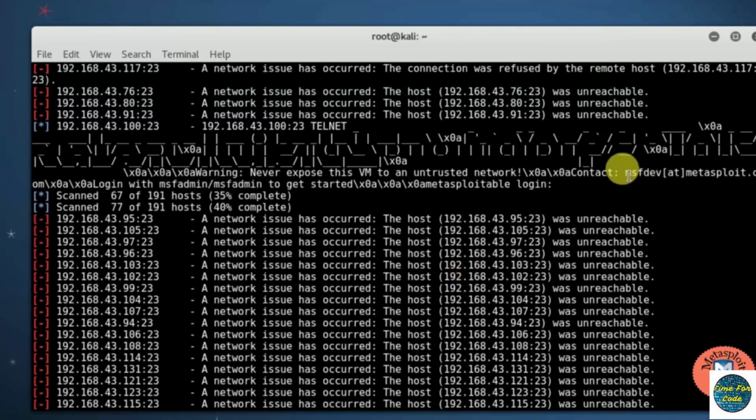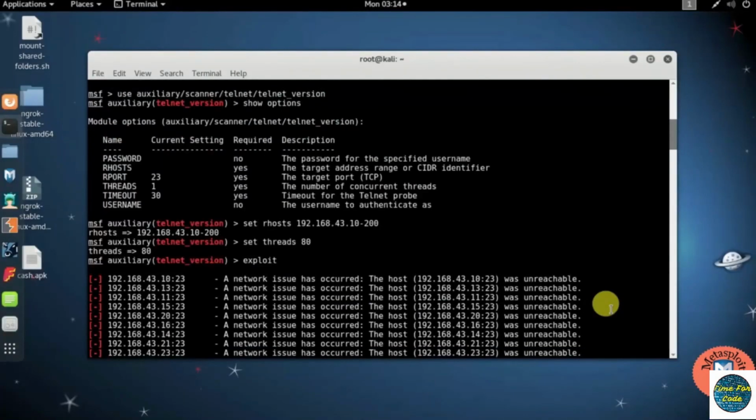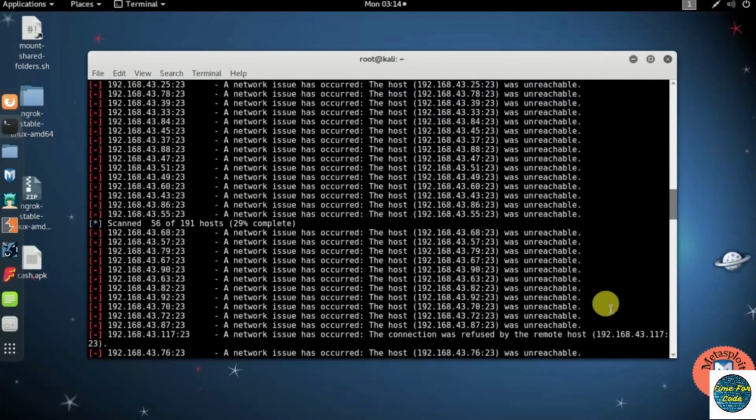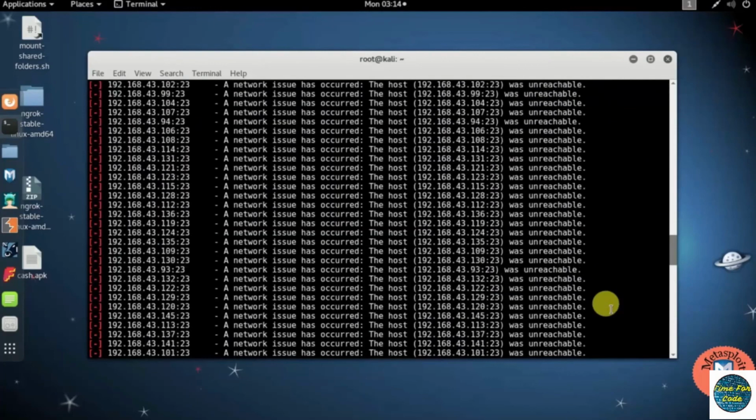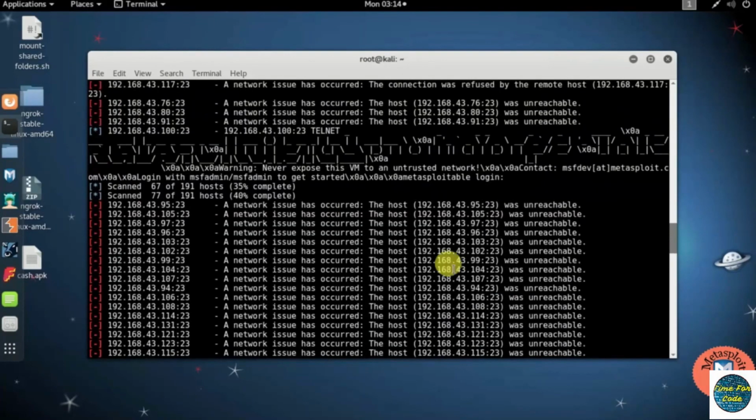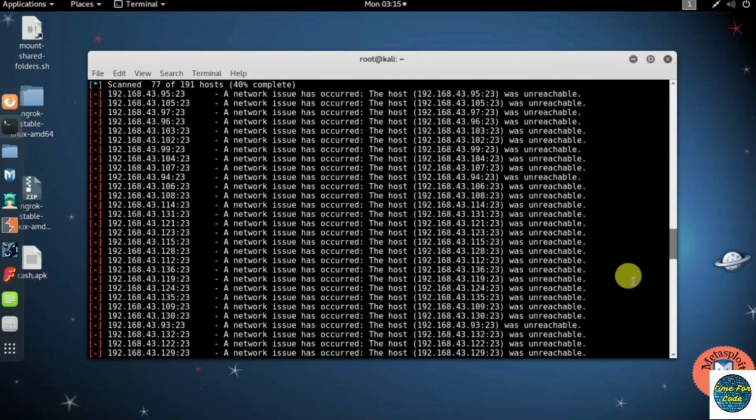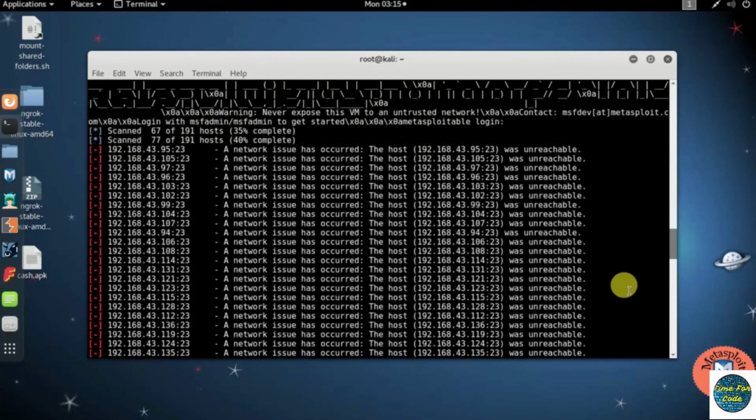Here you can see the username and password of a server, and it says never exploit this to an untrusted network, meaning it's giving a warning not to show it to attackers. And it will keep on scanning until it reaches the last host number, that is 200. So now it has stopped. So that's all about the telnet port scanning of a server. Thank you.